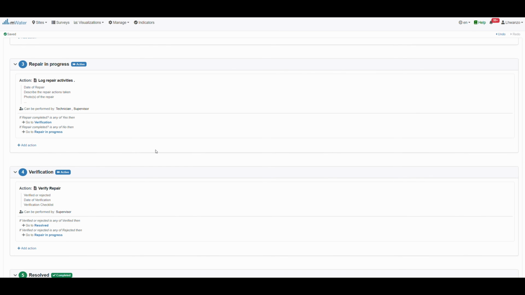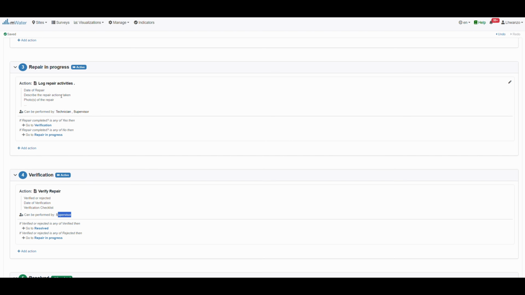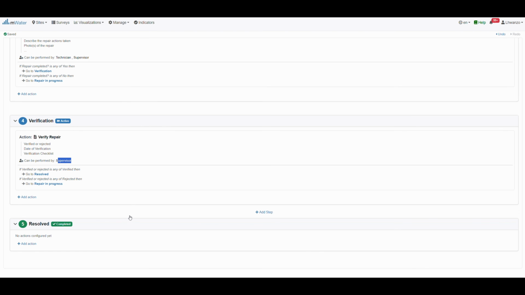And now in our verification stage, we can see that once this particular action is performed and the supervisor indicates that this particular issue is verified, we get to the resolved state. If it indicates that it's rejected, then it transitions back to the repair state. We've created the branching chain that we talked about at the start of the video.